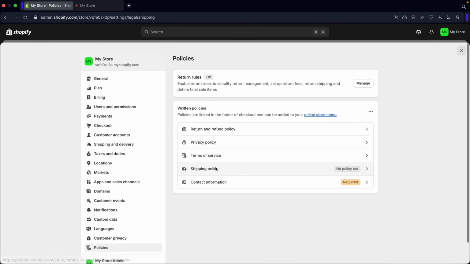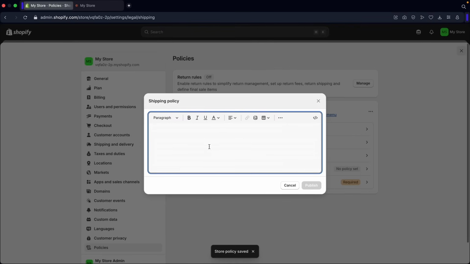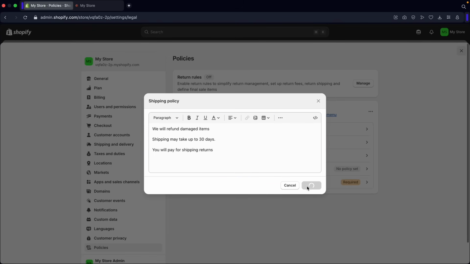Next, we have the shipping policy. And this is pretty much something that you're going to have to write on your own, right? So for example, we will refund damaged items. Once you adjust your shipping policy, you'll then click on publish.